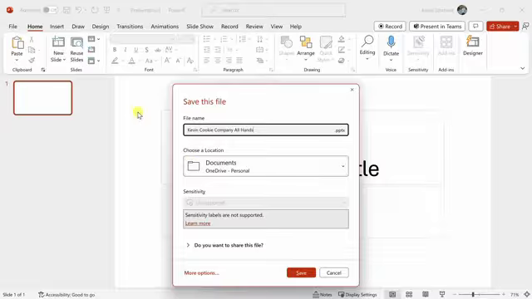For one, it'll automatically save your presentation as you're working on it. You'll also be able to jump back to previous versions of your presentation, and it also makes it really easy to share it with others. Right down below, I'll click on Save.